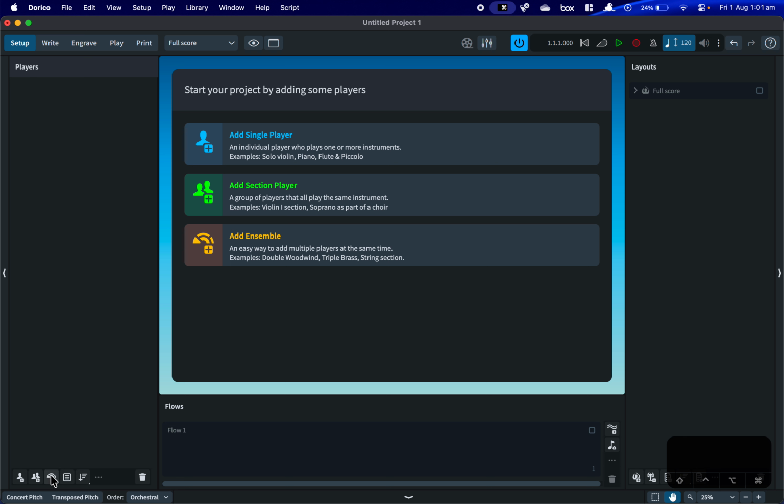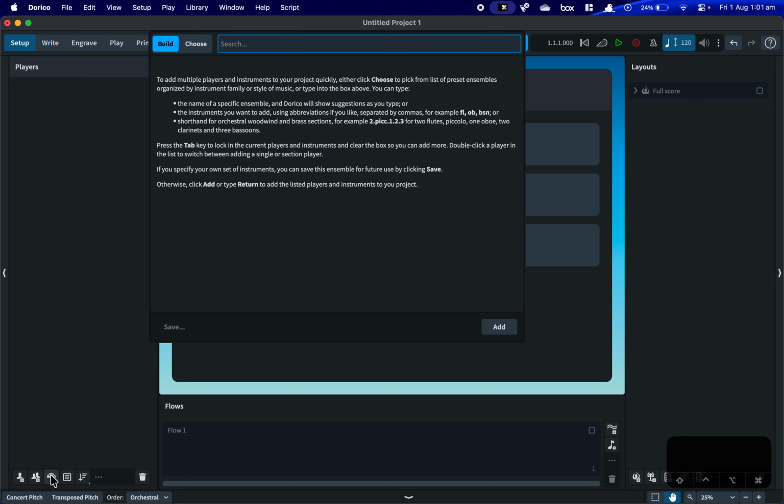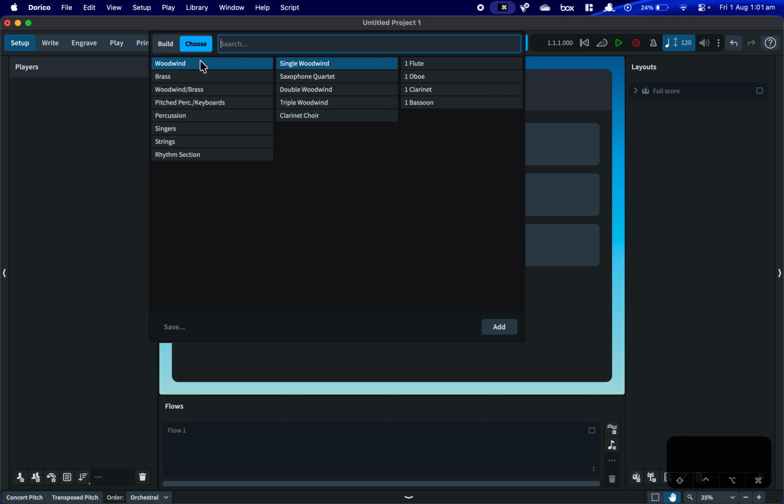Okay, I'm actually going to work this backwards. Add ensemble. What does that do? You click add ensemble and you can build an ensemble or choose one, right? Now, I don't personally use it very often. If you go to choose ensemble, you'll see some standard kind of ensembles. So in an orchestra, you're probably going to have double woodwinds, so 2 flutes, 2 oboes. You know, you get the idea, right?